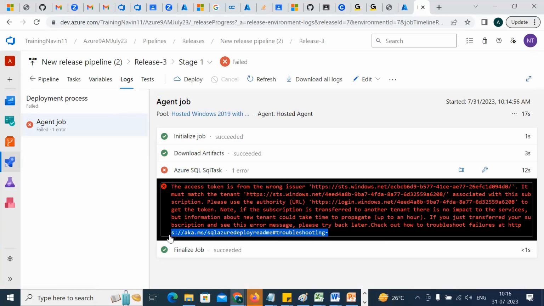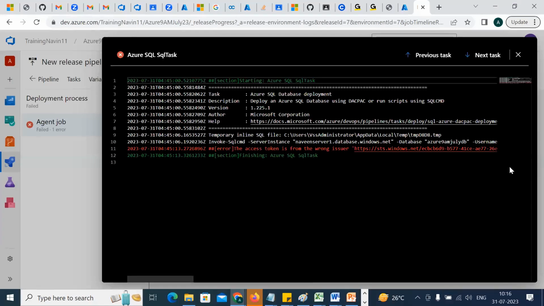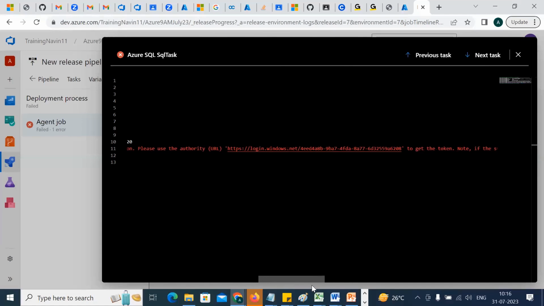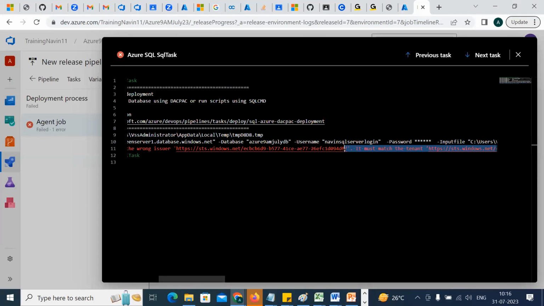Let's see. It must match the tenant. It's an issue with the subscription actually. So it's with this subscription. Please use the authority URL to log in and get the token.